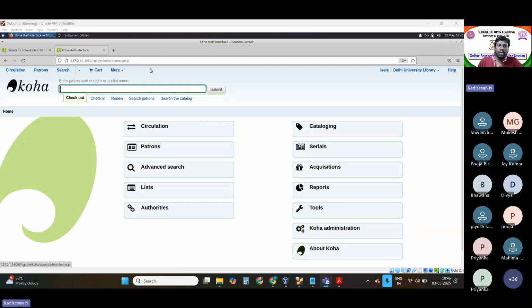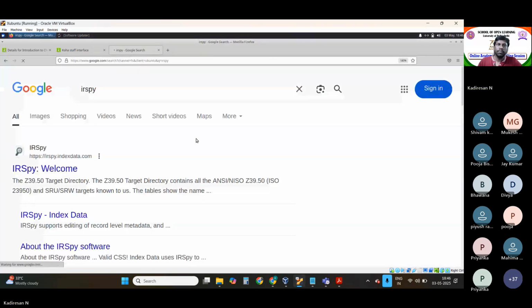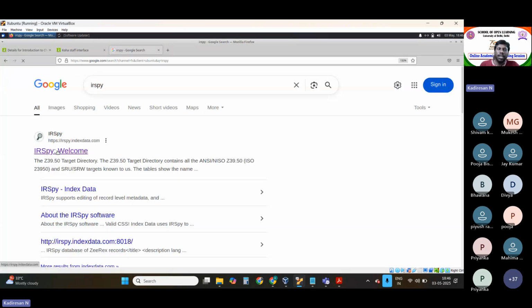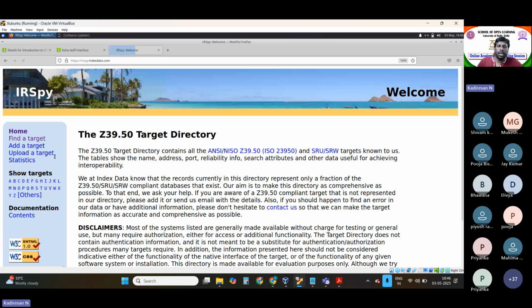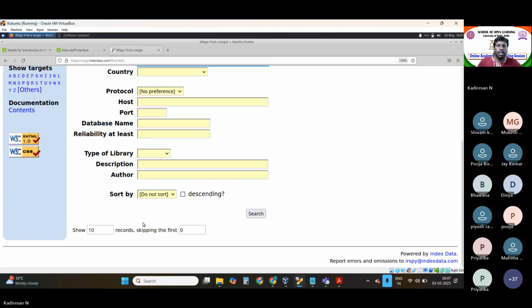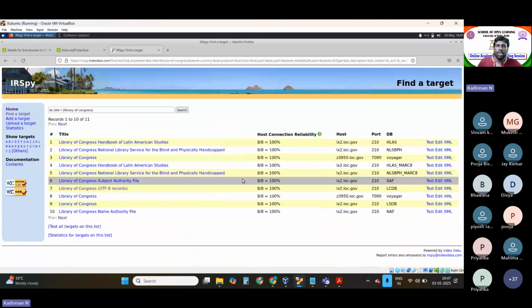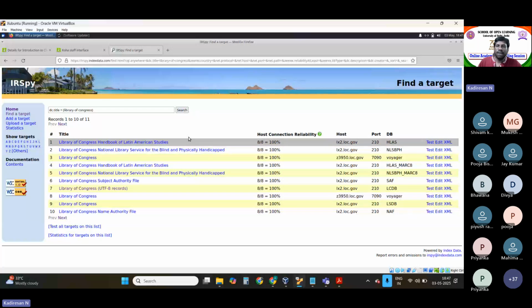First, we need to mention an external website called IRSpy. This is a website where you can find some external library database servers. Click on this, and here you can find a target. I'm going to choose Library of Congress and then search. Here it shows a list of servers which are available.